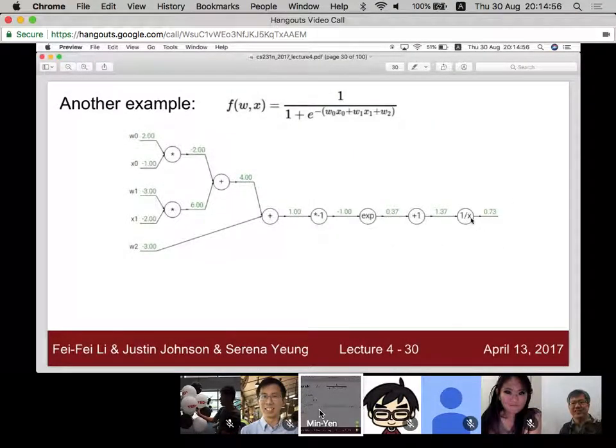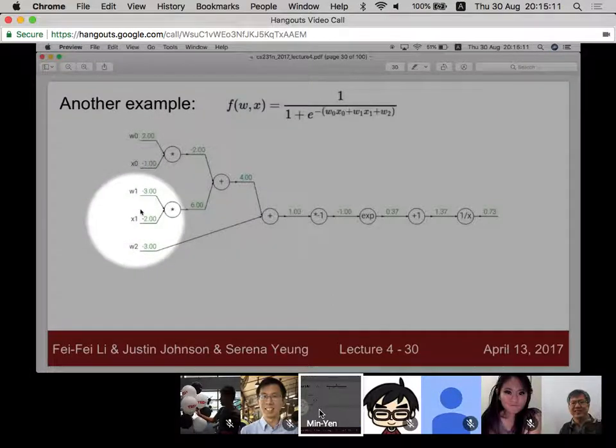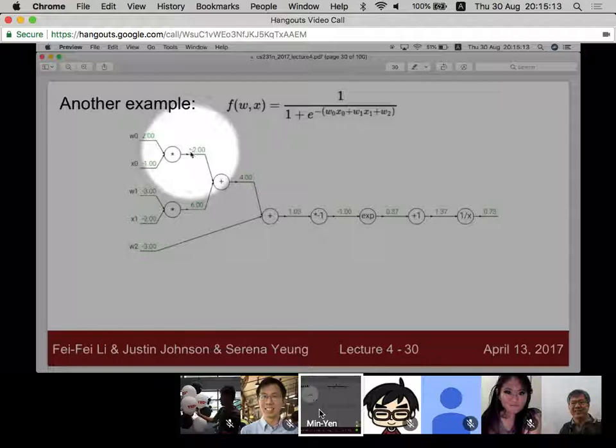Okay, so I can do the same thing. I'm going to do the forward pass first. The forward pass says here, I have current weights of 2 and negative 3, and negative 3 for the bias. And I've observed negative 1 and negative 2 as my inputs. Then I'm just going to propagate these together. I'm going to do the multiplication, the addition, and then all the way to the end. So my final output is 0.73.